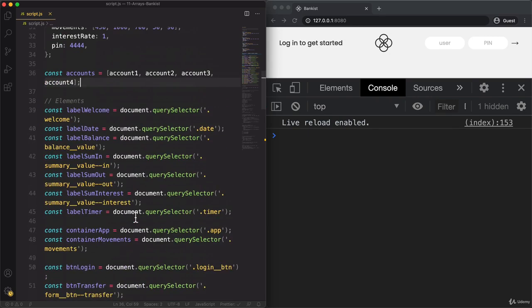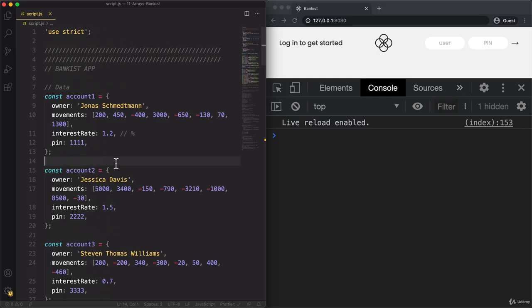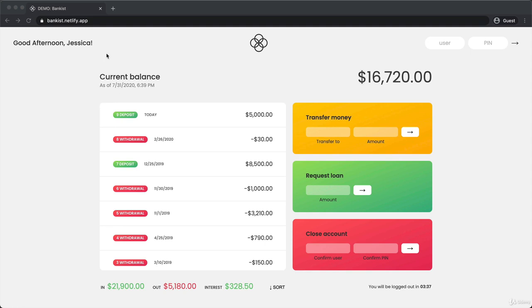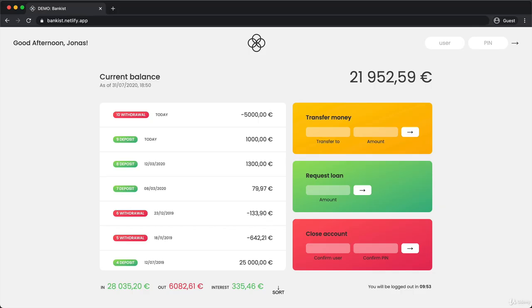So a lot of elements here. And yeah, so I think that's it for this video. I think you got a good overview of this project for this section. And once again, please go ahead and take a look at this URL by yourself and use user.js and pin 1111. And then when you're familiar with how the application works, then let's move on.